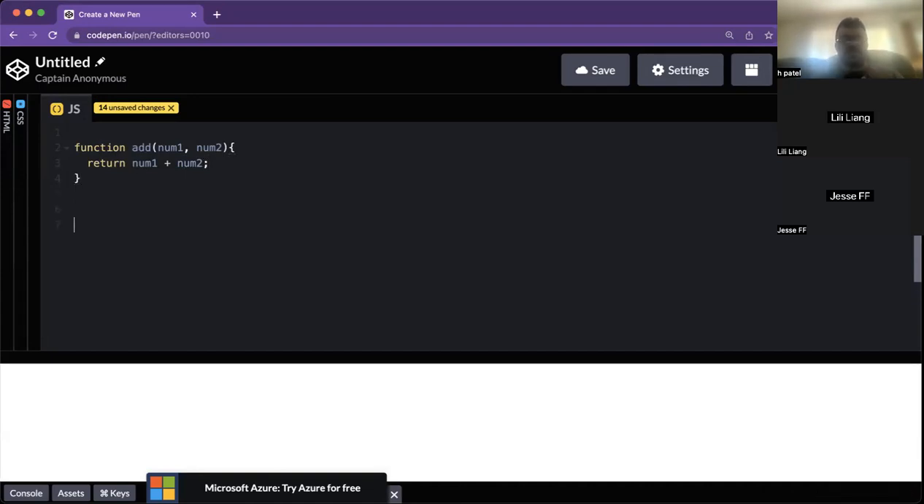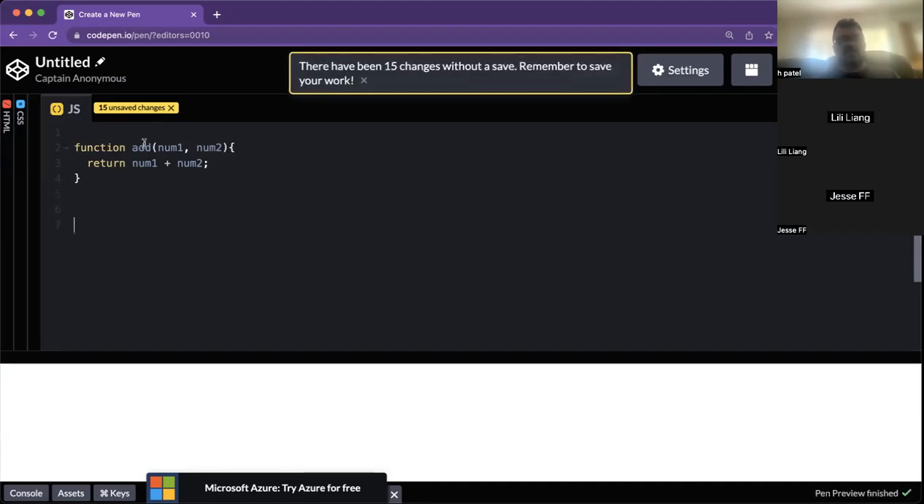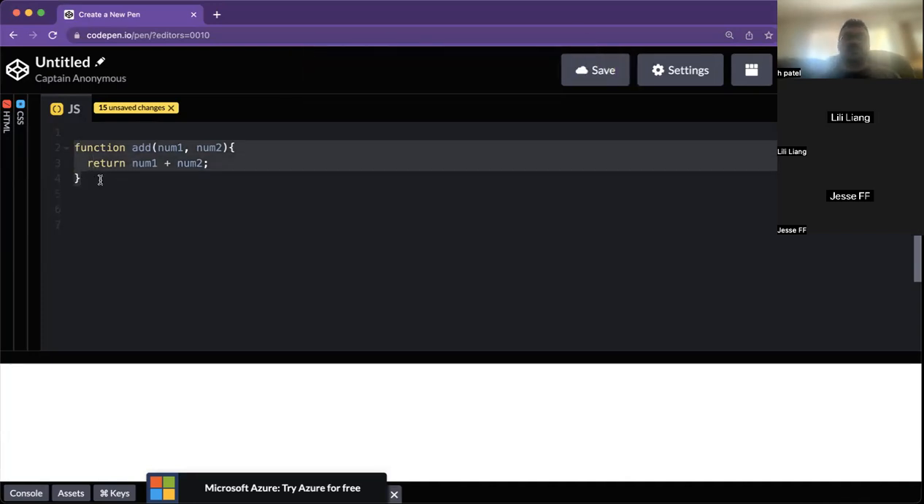You can ask, hey, why can't I just simply write a summation? I mean, I don't need to have a function. This is just a simple example. You can do way more than this, right? But the idea is all the logic goes within this function.